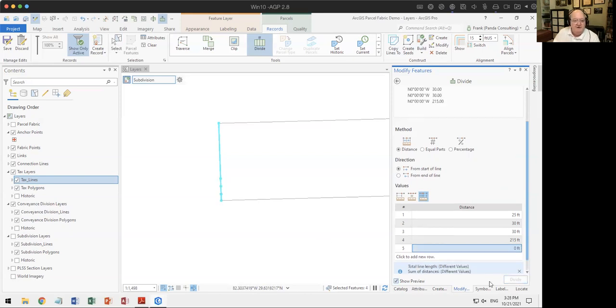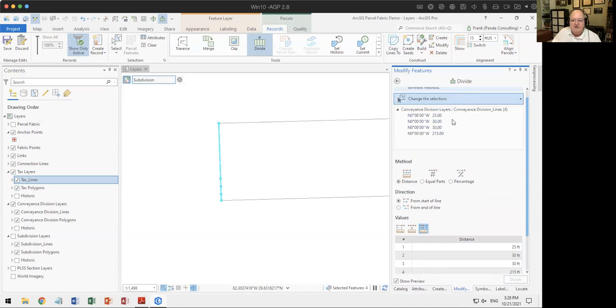So let me hit divide now. I now have divided that line, and if you look, you can actually see there they are. Note my bearing is the original plat bearing that I had on here, due north. It was not the actual bearing of that right of way, which was about 1 degree off in there. All right.